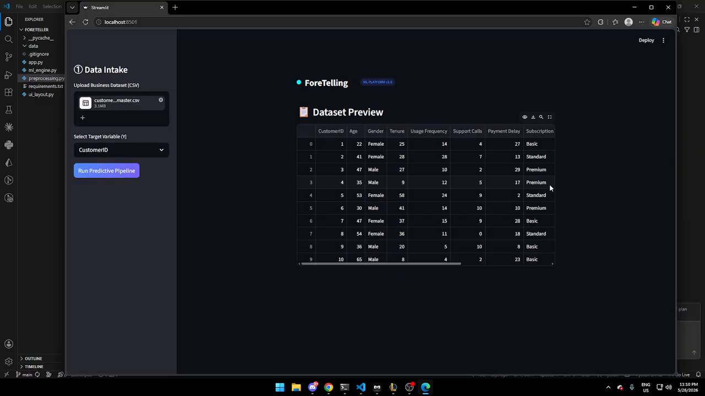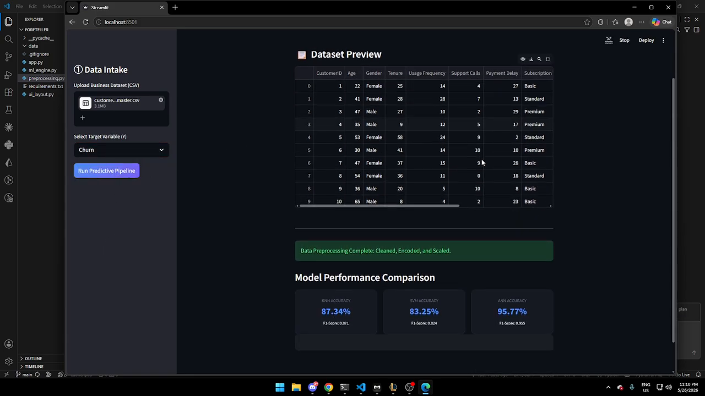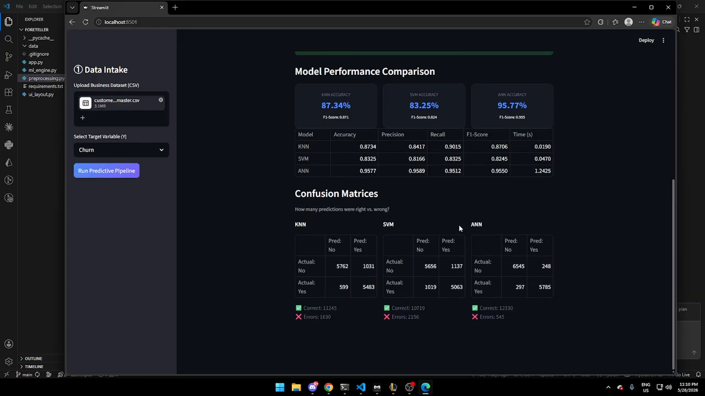The system shows the performance of each model, including accuracy, F1 score, and confusion matrices. How many predictions were right versus wrong? So the user can choose the best one.